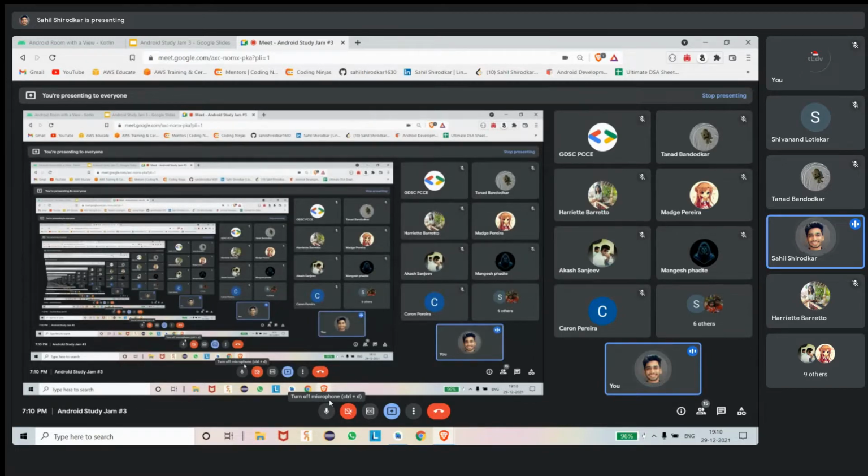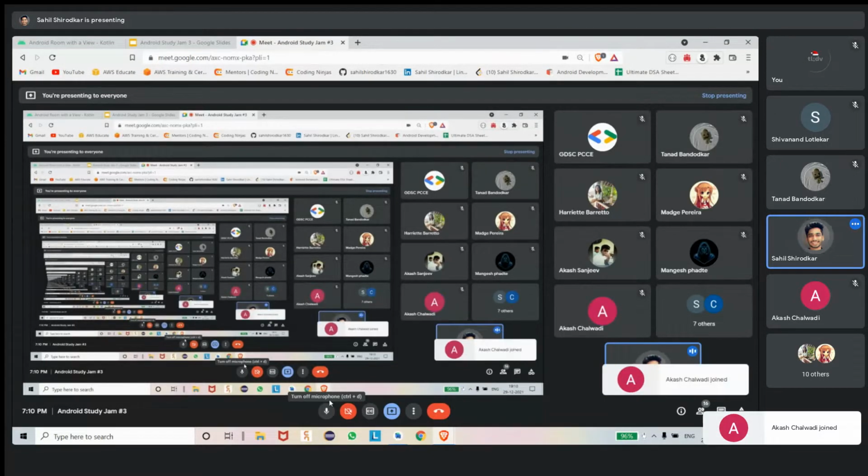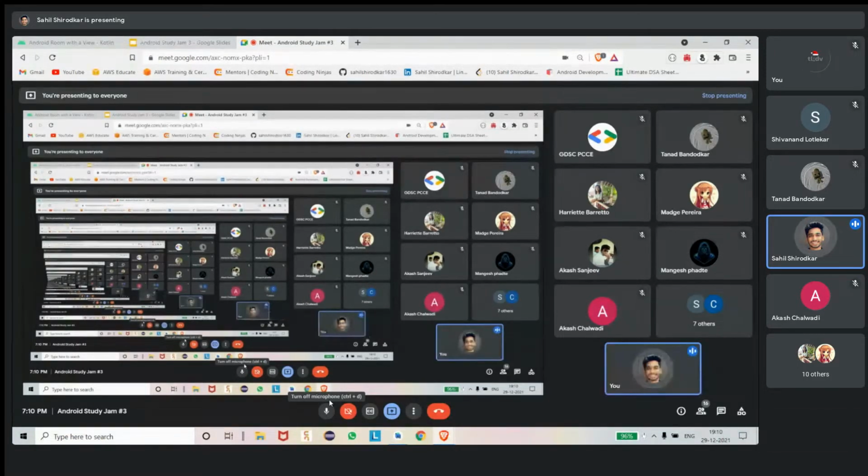Welcome to the third session of Android Study Jams. Till now we have covered all the basics and intermediate concepts in Android: Recycler View, the activities, the activity lifecycle, Kotlin fundamentals. Today I'm going to cover the main aspect which is used in any development, the database part.